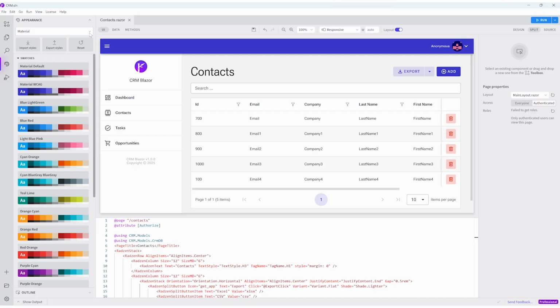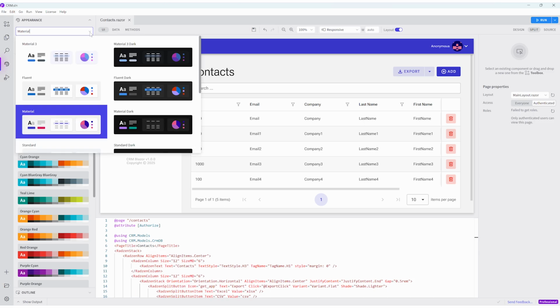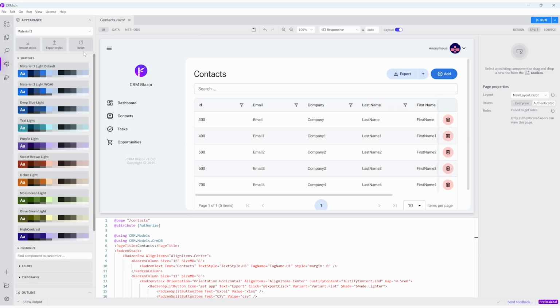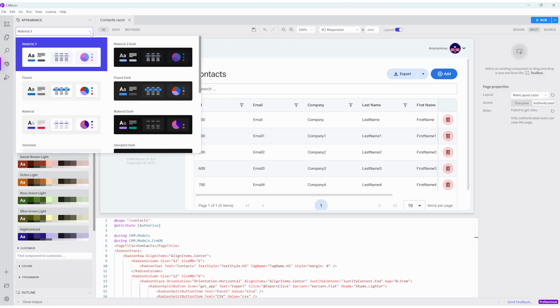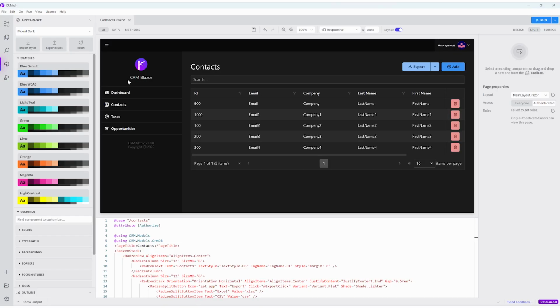At the top, you'll see the Theme dropdown. Here you can choose from the built-in themes like Standard, Material, Fluent, or their dark variants. Selecting a theme immediately updates your app's look. Typography, spacing, and colors update automatically without writing any CSS.